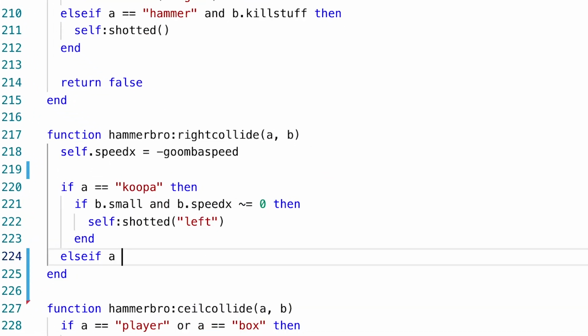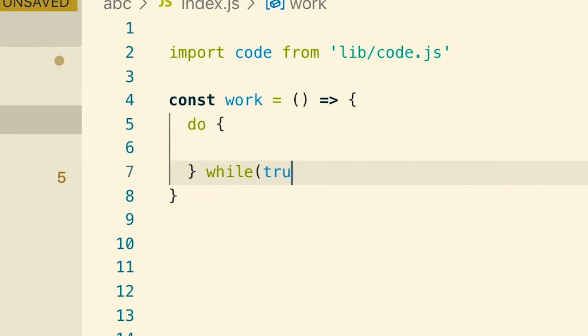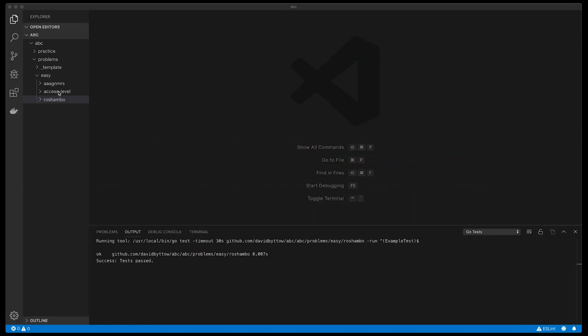And tonight, I'm going to solve 3 coding problems as quickly as I can, but also explain what's going on. These are going to be 3 easy problems, very easy to easy, and I'm going to do them in Go. So let's get started. The first one is access level.